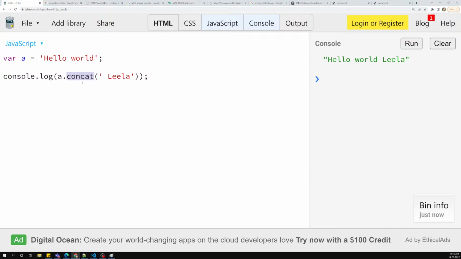In the same scenario, slice and splice are also the same thing. In splice, you give the starting index and the number of characters you want, and it will remove those characters. In slice, you give the starting index and ending index, and it will copy those characters. Slice and splice are also the same thing.